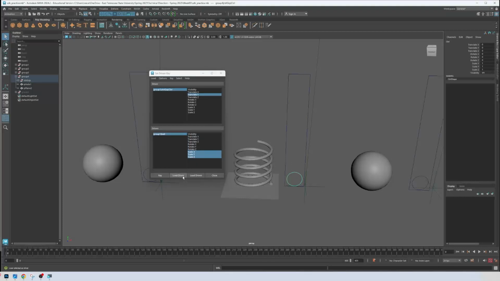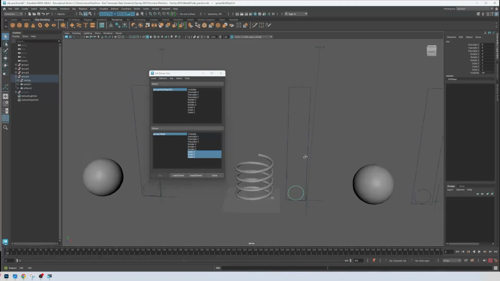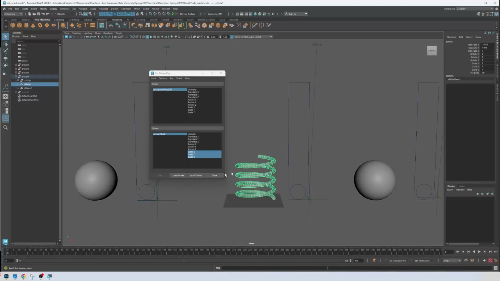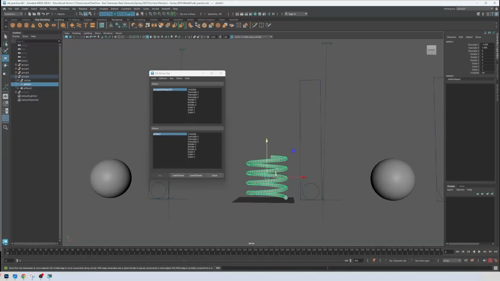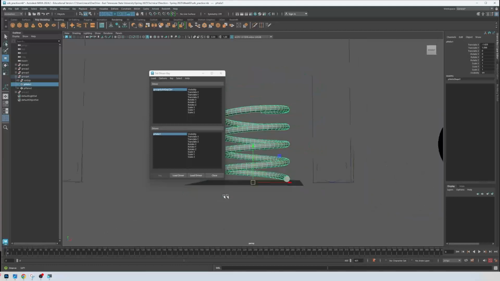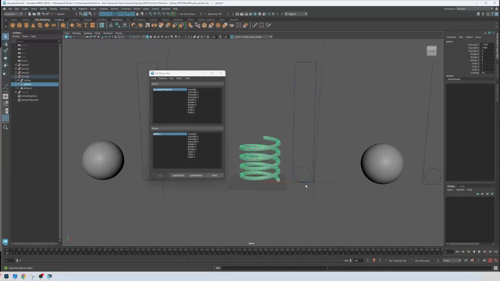So I'll select the control, load driver, and I'll select the driven, which is the spring, load driven. Before I start manipulating this one, I do want to adjust the pivot point, because I want the spring to go up and down, not from the center. So I'm going to hit D and snap that to the bottom, just like we've done before. Cool. And now I can connect translate Y. And I don't want to do scale X, Y, Z, because then we're just scaling this up and down. I specifically only want to select scale Y.